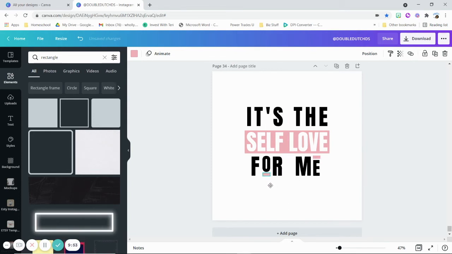Okay, so I like it. I like that better, where it's a thinner line, and it's right underneath it. So I'm happy with how that is, so I'm going to leave it alone.